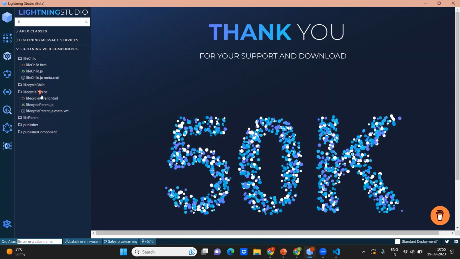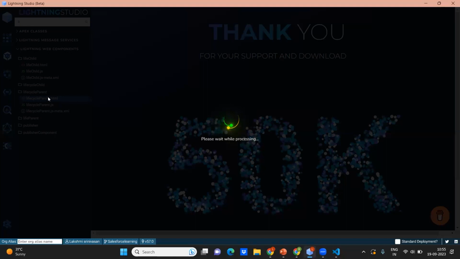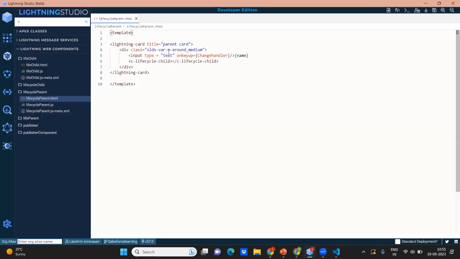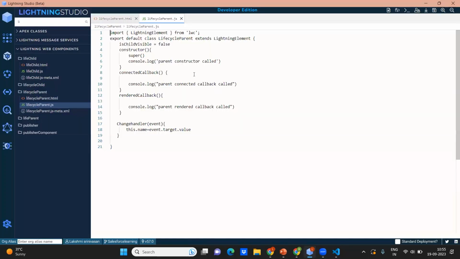First will be the parent, right? I'm creating a lightning card, like a parent card. After that, some styling and just an input text, with a keyup change handler. Whatever I enter here will be saved into this.name. In this change handler, whatever I enter will be saved into this.name.